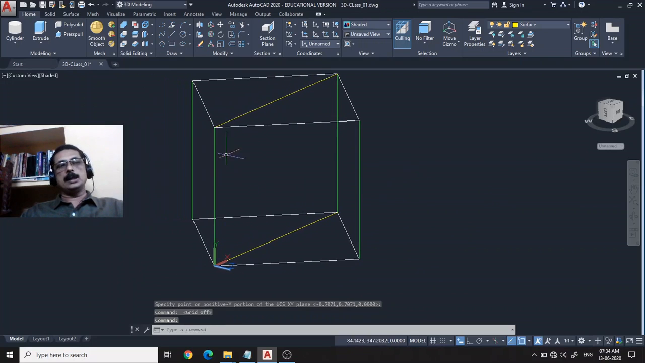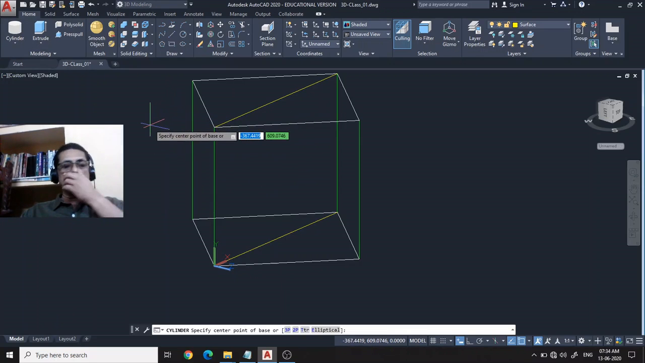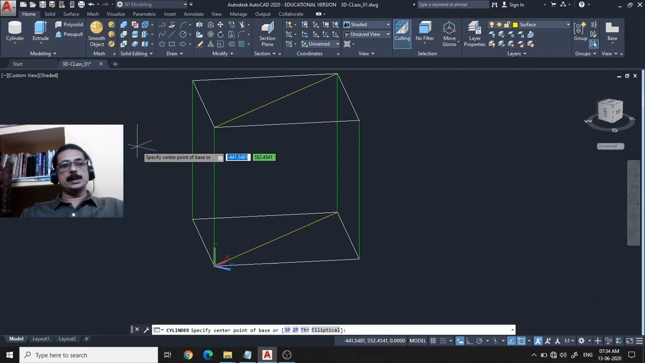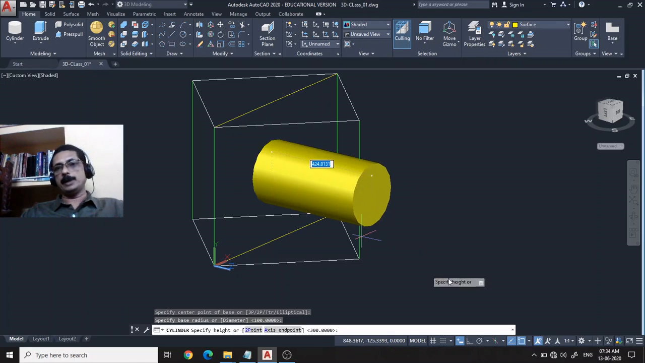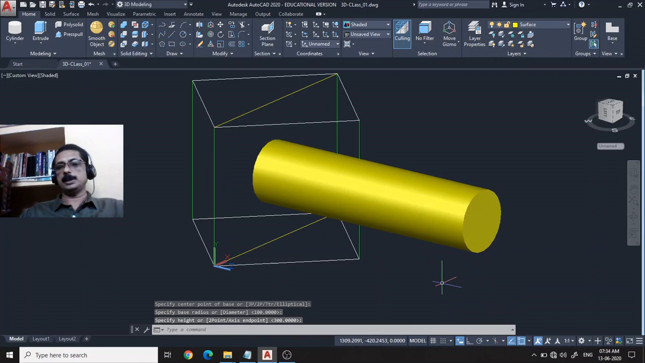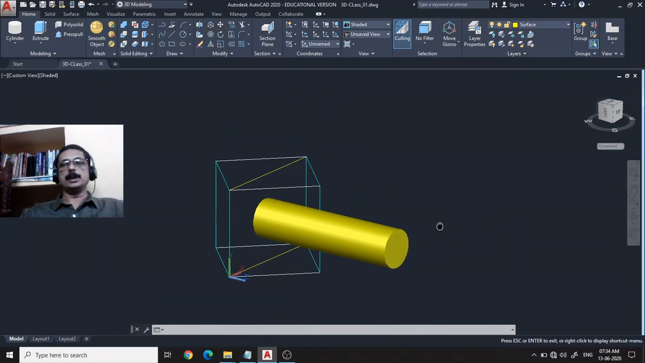Now you can see that our XY plane is like this. So whatever I draw will come on this plane. I'm going to draw a circle, now a cylinder. When I pick the point, you can see the circle is coming on this plane, right? And when the height is given, we have reoriented. Now we can draw 3D objects like this in different planes.